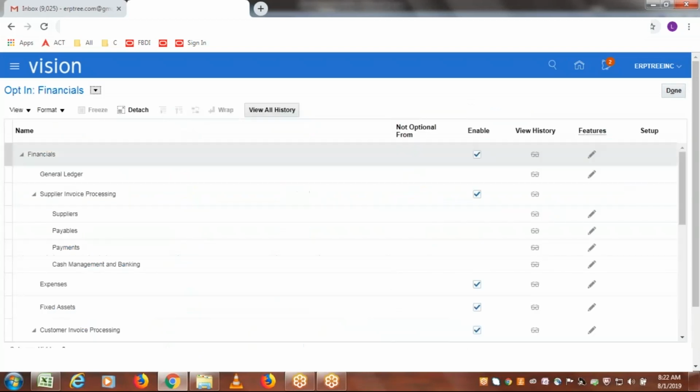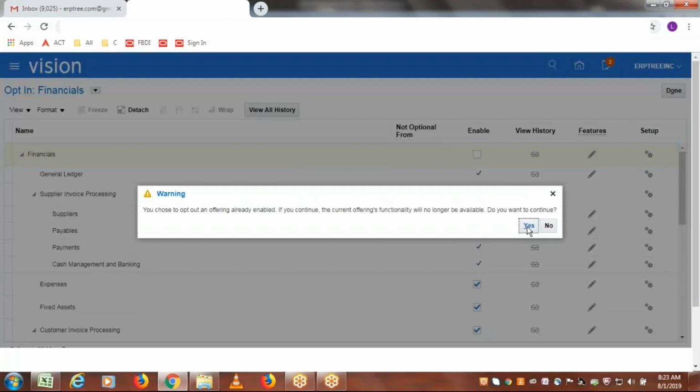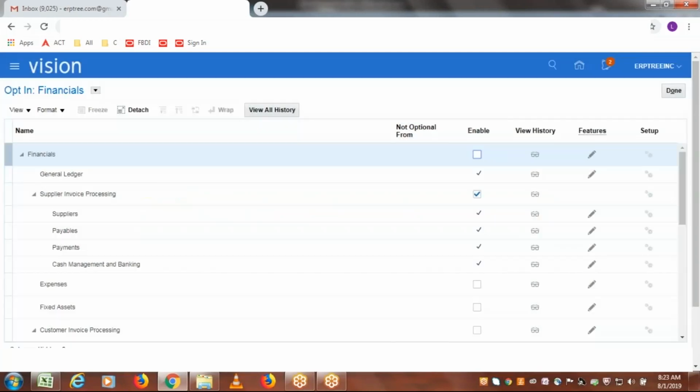The financials offering consists of which options and everything, it would display. So here you can notice the financials is already enabled. By default you could see everything as disabled. Okay, so what we'll do is enable them one by one. Whatever we are going to implement for the client, before that, for which modules the client has taken the subscription, we have to enable the financials.